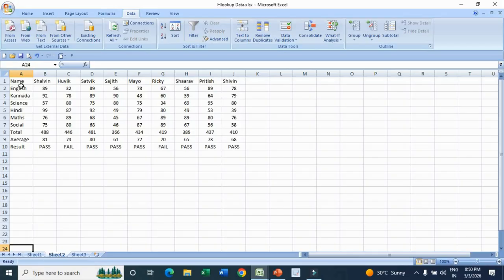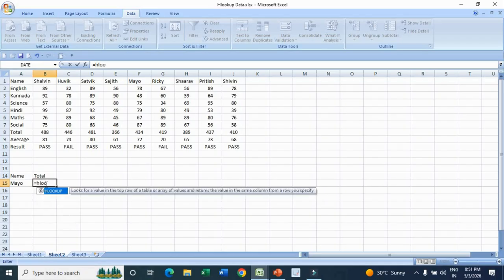Now the same table I've just copied as transposed in Vlookup. So we have the data row wise, like name Shalvin, Huvik, Satvik. So I give the name and I want to find the total using Hlookup. So what is the name you are searching for? Say suppose I want Mayo. So I want the total of Mayo. So here I am using Hlookup.